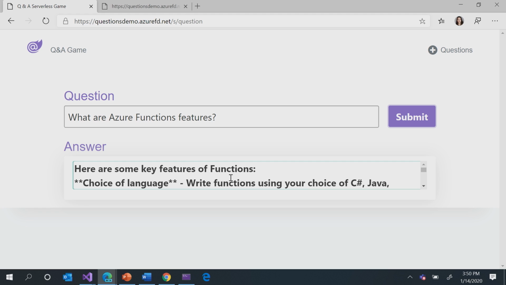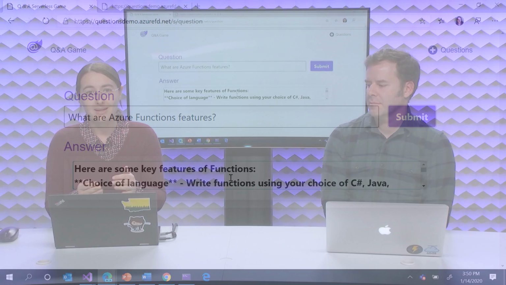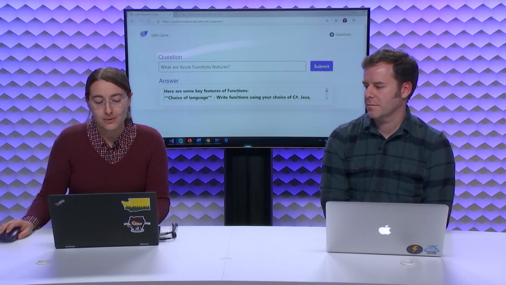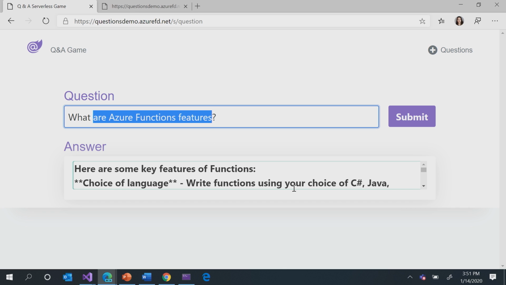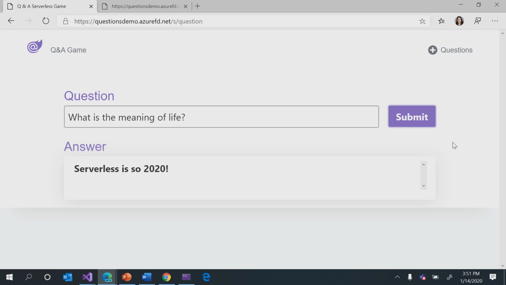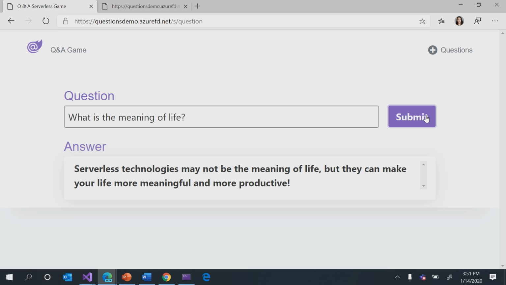Now, we actually want to use Azure Functions to abstract the different kinds of services that we're working with. So we also created the ability to generate answers based on keywords. One of them is meaning. So let's ask, what is the meaning of life? Easy question. And if you don't like the answer, you can ask again and again until you find something that you like. So I'm going to settle on this one. I think serverless technologies may not be the meaning of life, but they can make your life more meaningful and more productive. I'm happy with that.